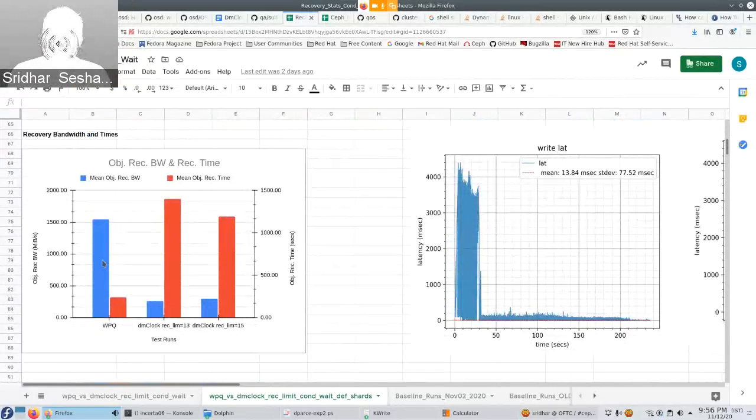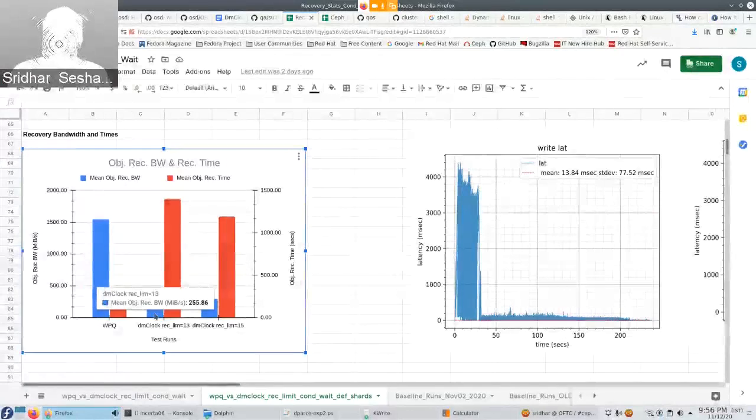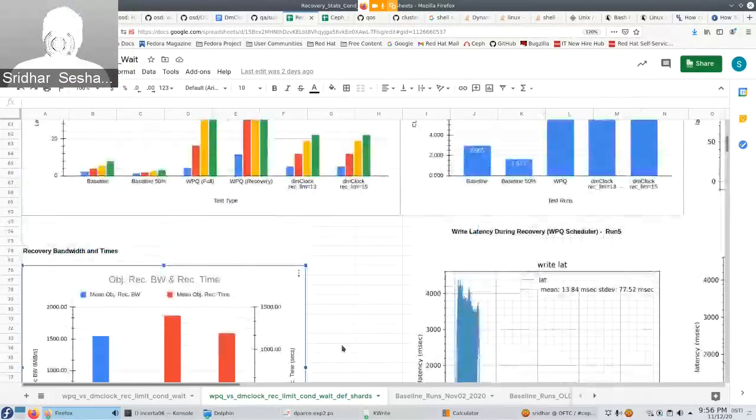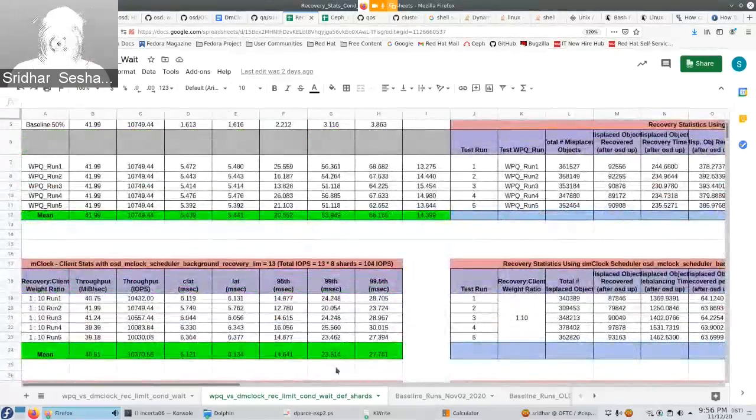And this graph basically compares the bandwidth. With weighted priority queue, recovery bandwidth is quite high, as you can see. But here with mClock, it is reduced to about 255 megabytes. With 15, it slightly increases to around 300 megabytes per second. Correspondingly, the recovery times also dramatically increase as opposed to the weighted priority queue. So this is with the default shards. Any questions here before I skip to the results from the single shard with 16 threads?